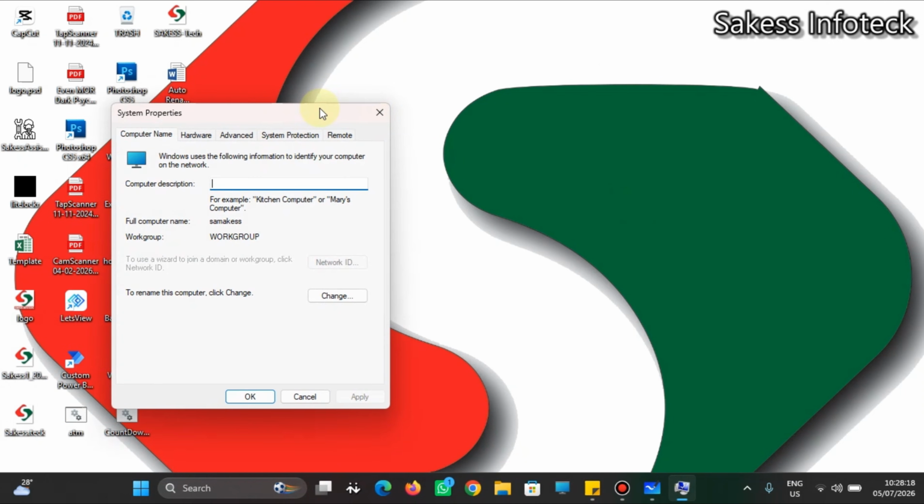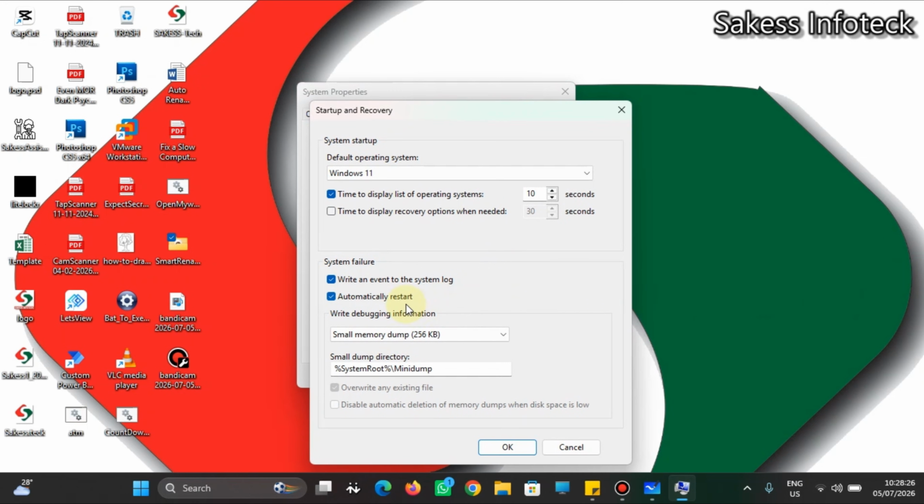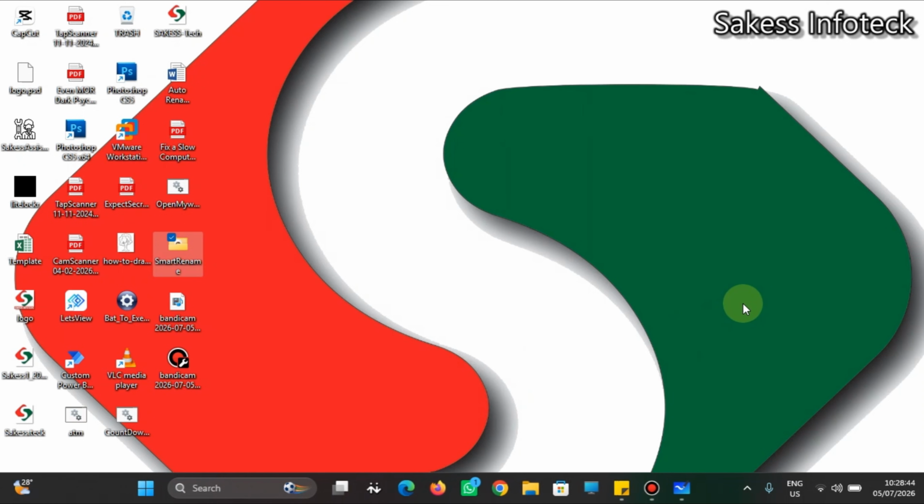In System Properties, we are going to click on Advanced, and then under Startup and Recovery, we click on Settings. At the settings, we uncheck Automatically restart, and then click on OK. What this does is let you see any error messages instead of the PC restarting immediately. So before the PC restarts, you are going to see the errors. Then we click on OK. So this is the first method.